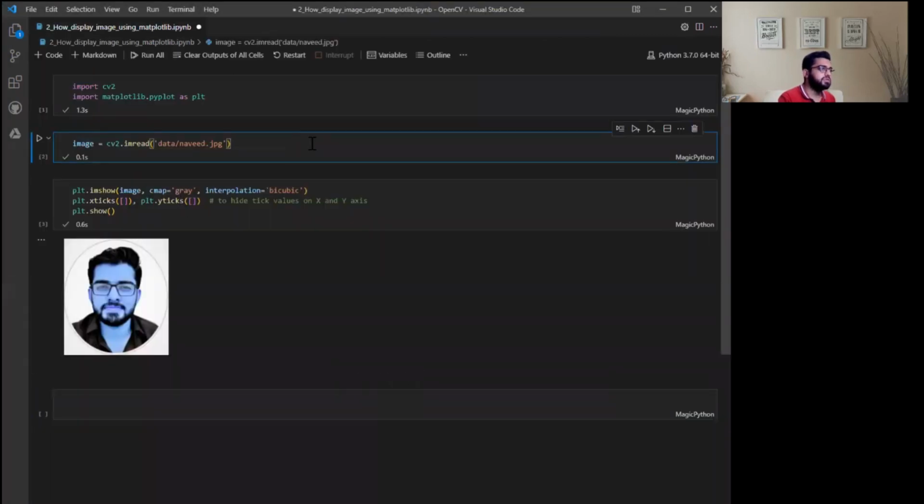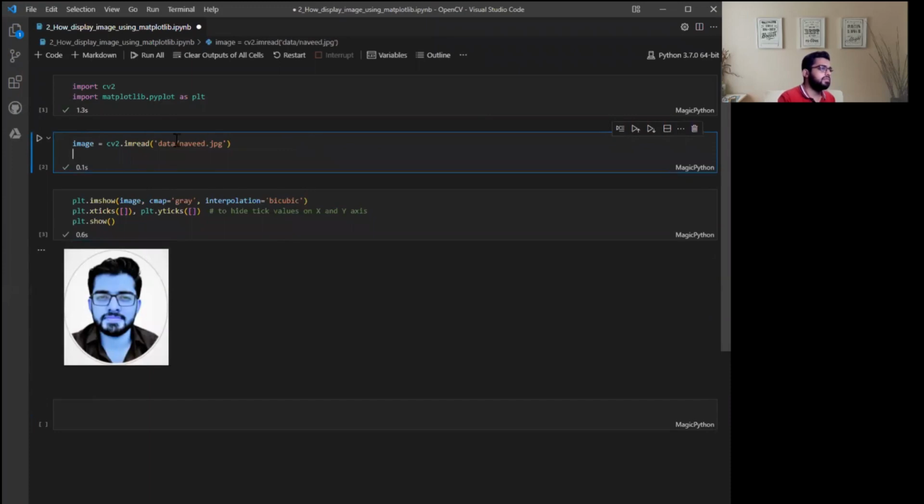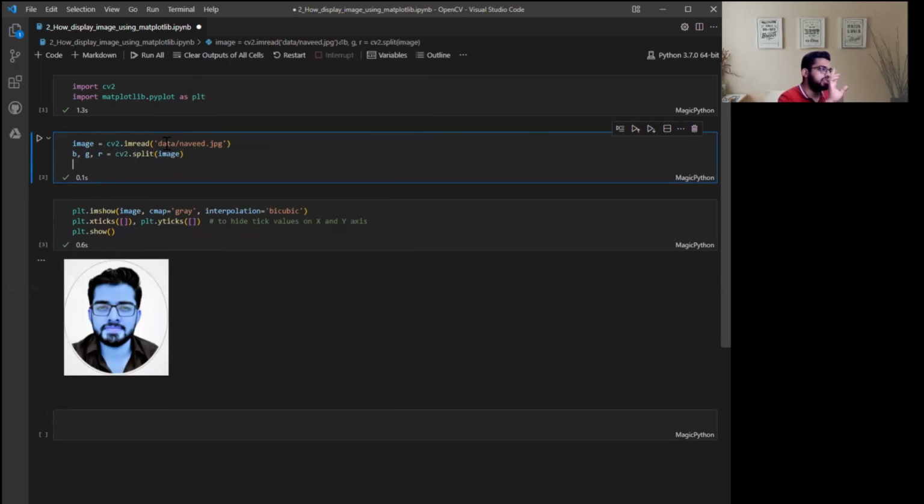So what is the solution? First of all, I read the image, then I will split the channels. Actually, our image has three channels: blue, green, red. This is how OpenCV reads it. So we will split the channels: blue, green, red, and we have the OpenCV function cv2.split. It will split the image. Then I will change this BGR to RGB and merge.